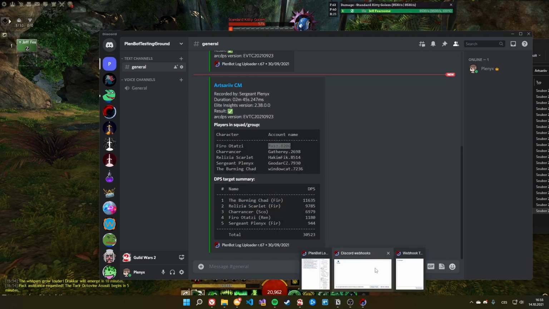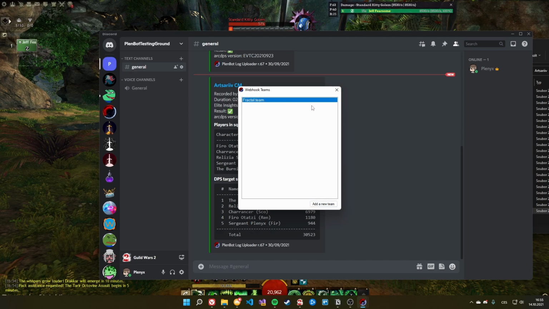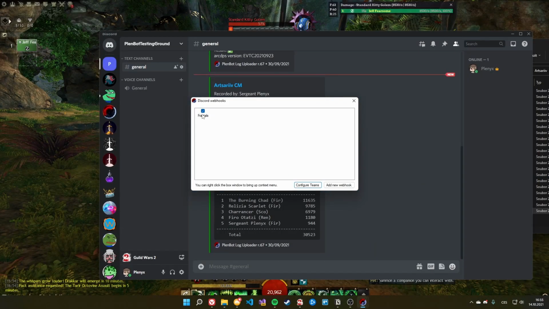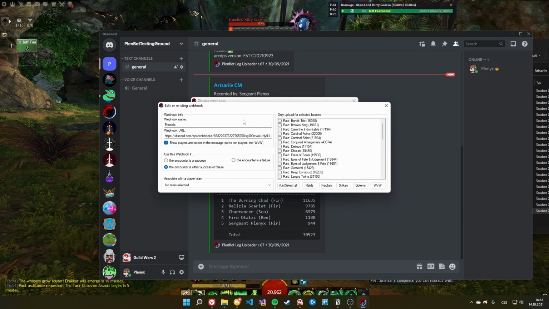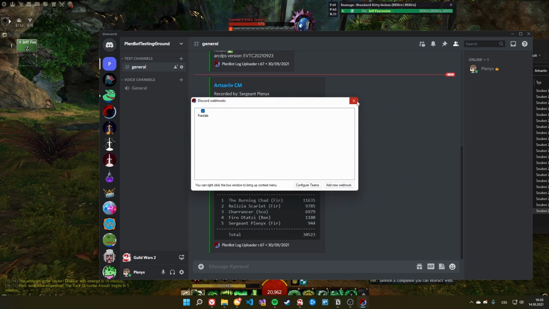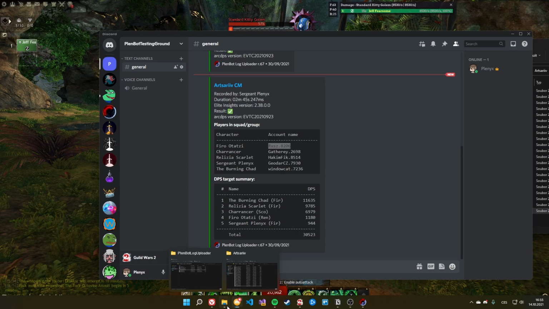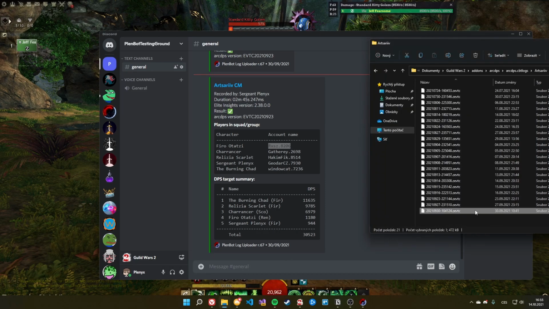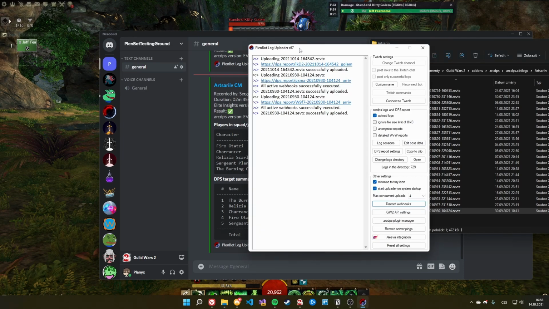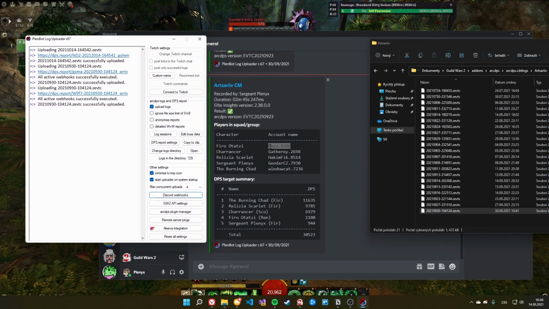I'm now gonna close it, and I will go back to the application. You can see there's the fractal team there. We're gonna go back to the edit selected webhook, and we're gonna now change it to the fractal team. So now, every time I upload a log, and it will be a fractal, it will check whether those 2 defined players, as I defined, which is me and this RXSZ person, are both in the log, and it will post to that webhook.